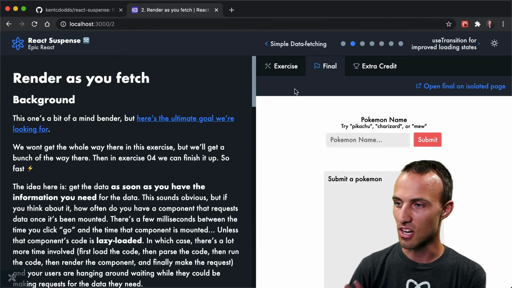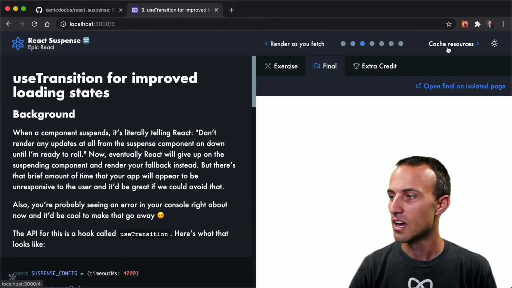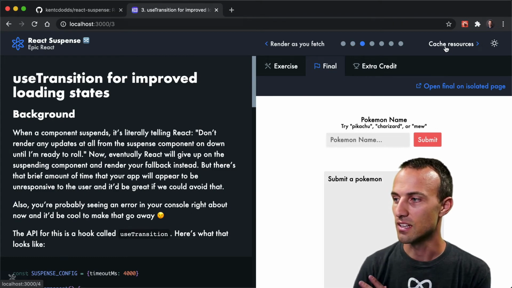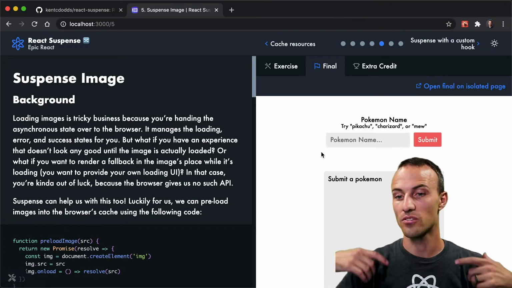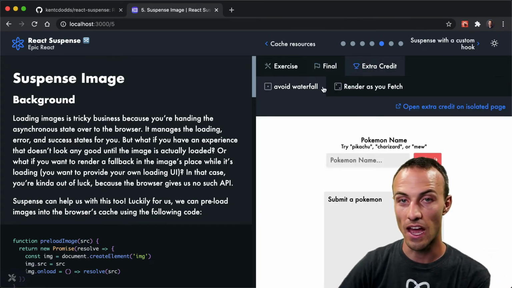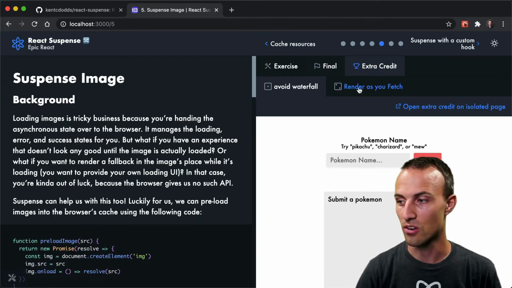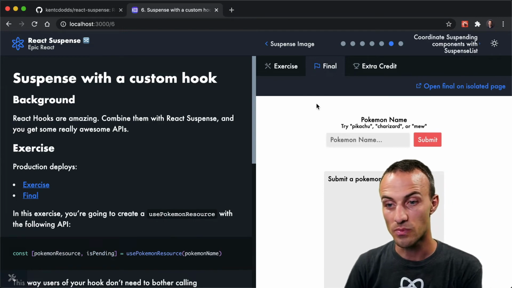But yeah, then we're going to talk about render as you fetch, making abstractions for some of this stuff, useTransition, and caching resources, creating a special component so that images can suspend. And we've got some cool extra credits here to help you avoid waterfall and render as you fetch on that as well. So that one's pretty cool. And then Suspense with a custom hook.